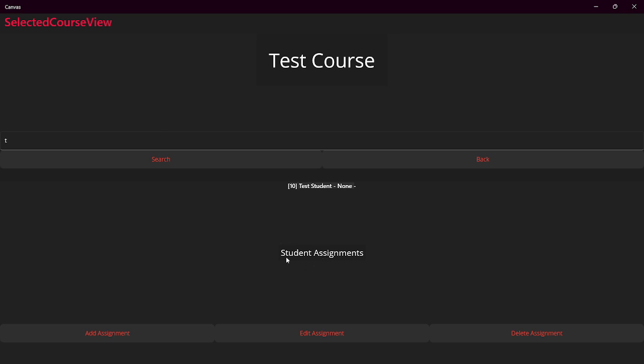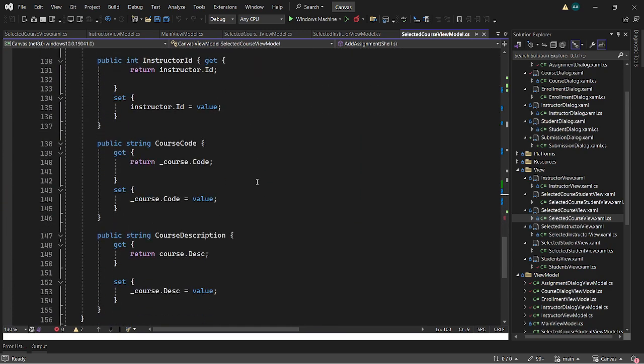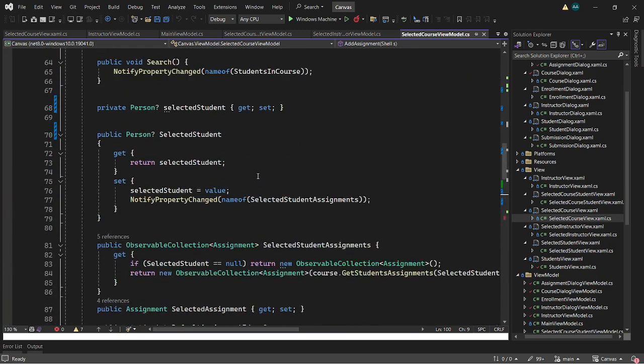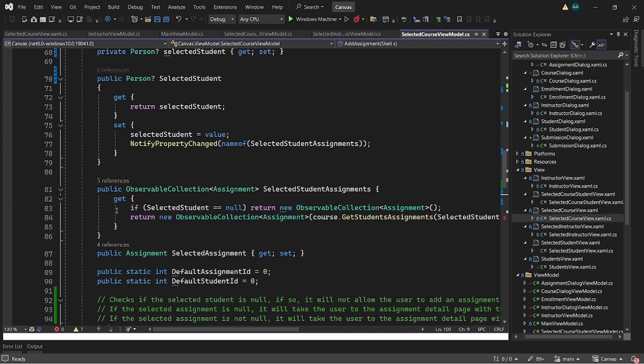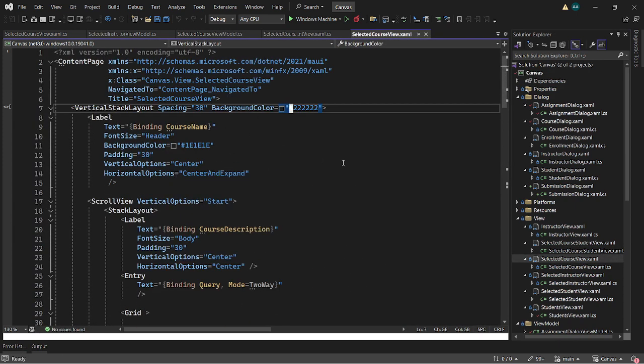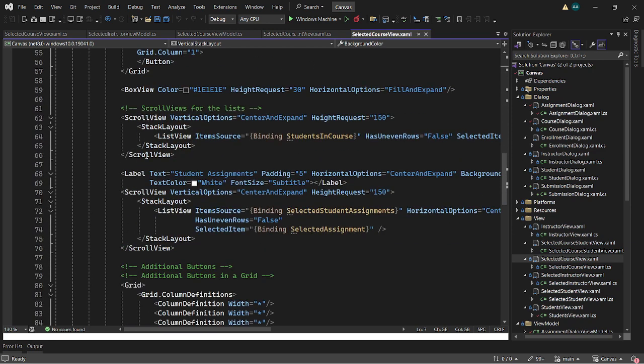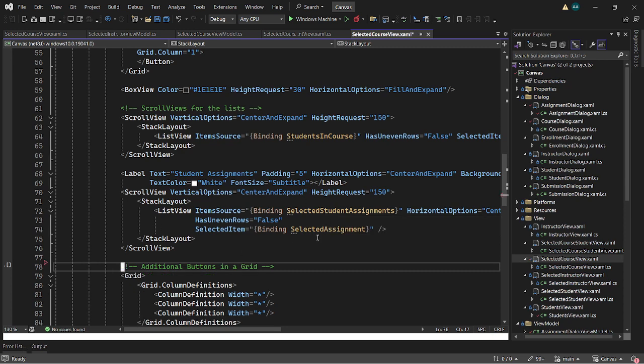So then we have the student assignments. These bad boys are all loaded up by this right here. I thought it was actually pretty fun to implement the change when you click a student. So I guess I'll just go over how I managed to accomplish that as well. So basically, the student is right here, like that.